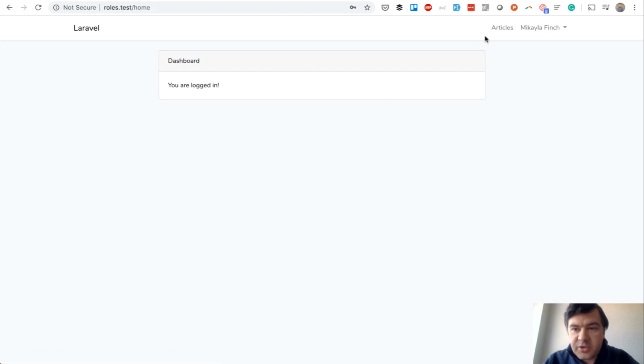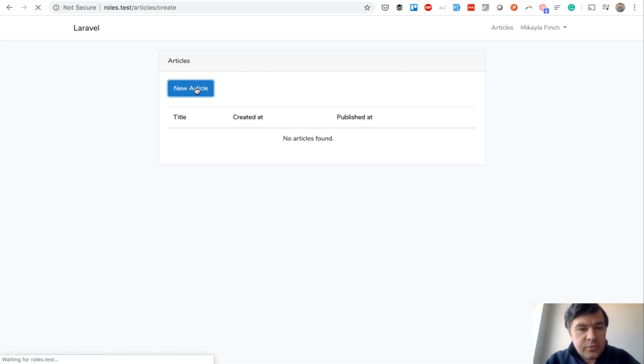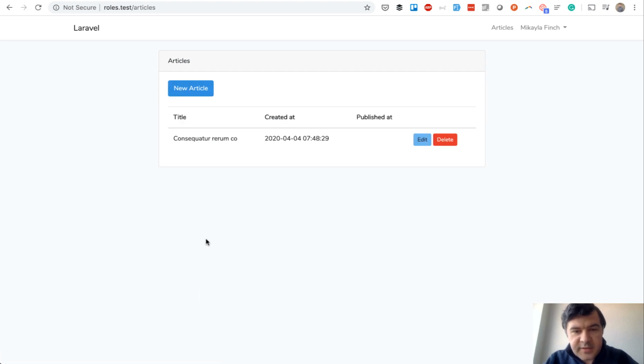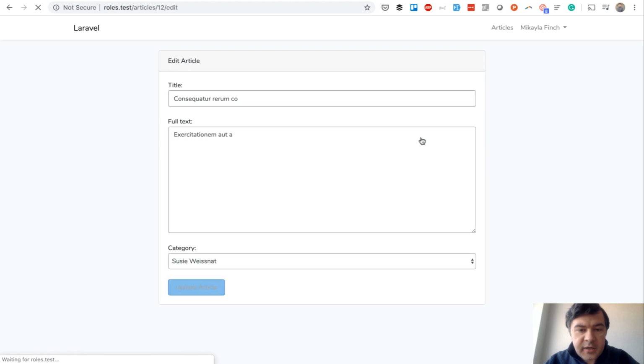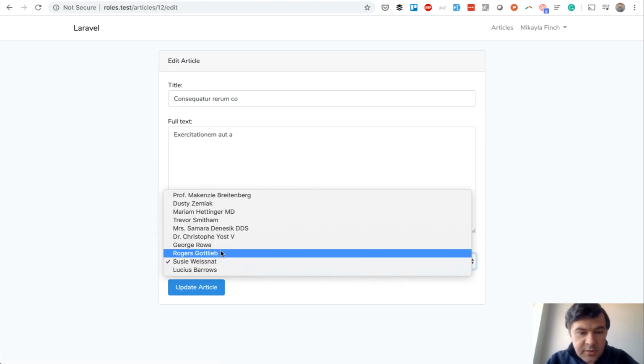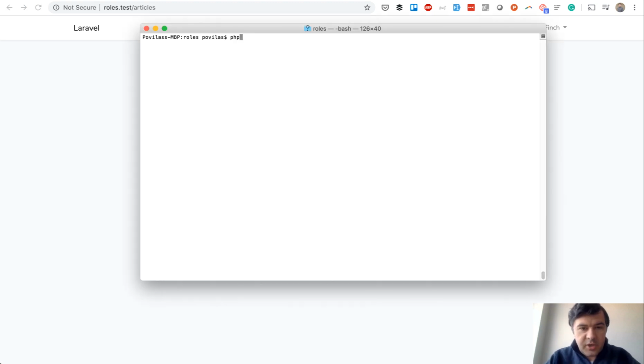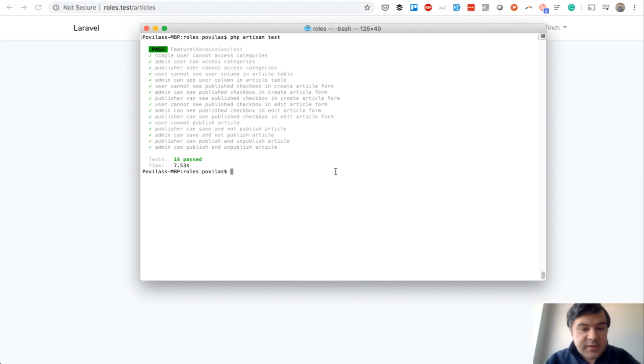So let's register as a new user. And let's try to write a new article and let's see if it's not published. So that still works. Published at is empty, and edit form still works. If I change something, update article, published at is still empty. And now let's rerun our tests. PHP artisan test. Still green, 16 tests passed, so we didn't break anything.